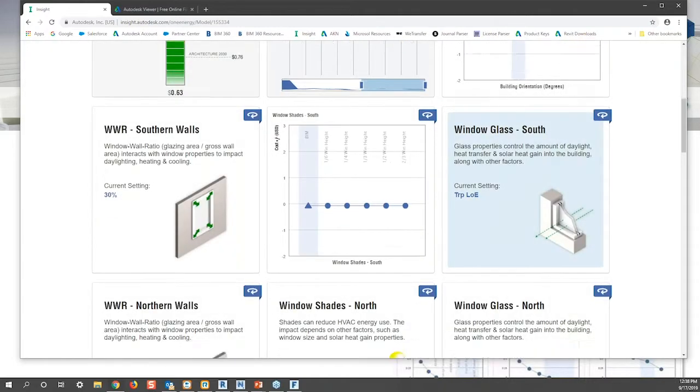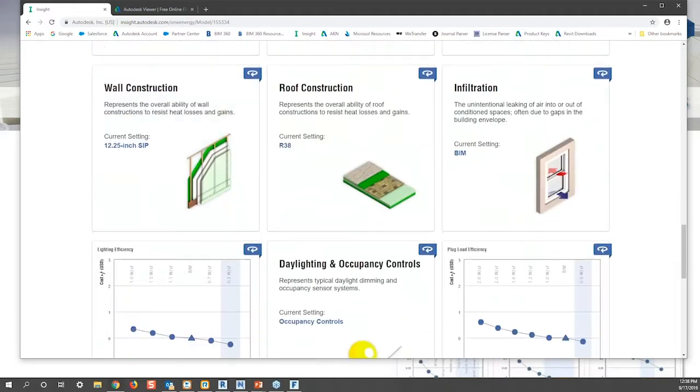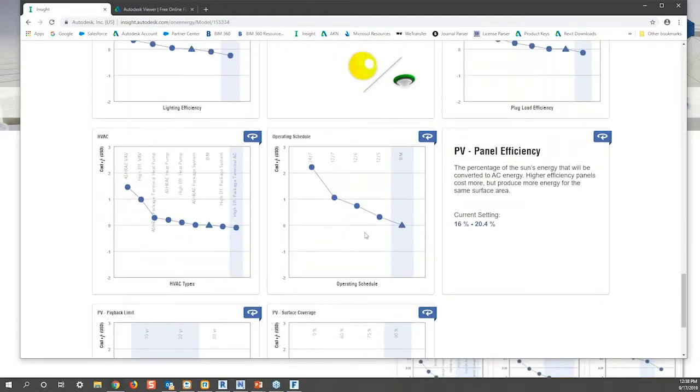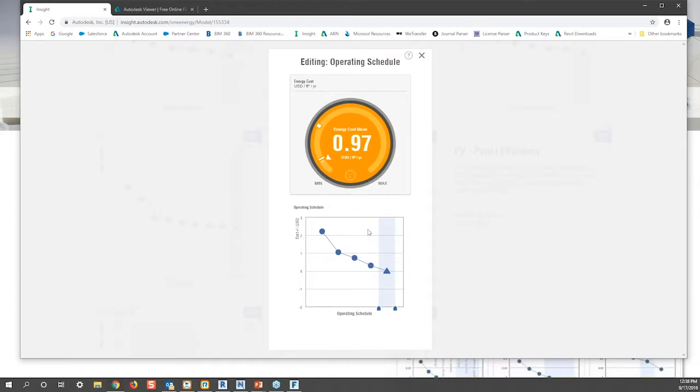If I click out of this, you can see here, here's something a little bit more of a steeper incline. So the steeper the incline of the values, the more opportunity for potential savings. So you can see here, if I slide this up, you can see how that drastically changes my energy cost mean there. So you can see just moving this slider back and forth will give us different results.